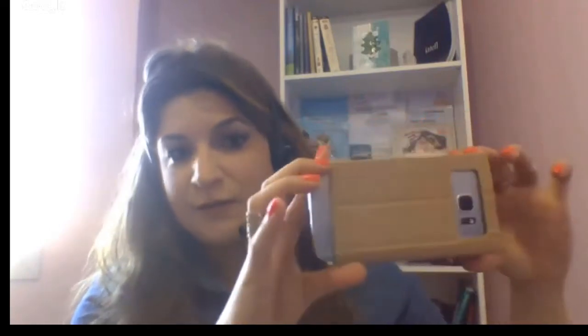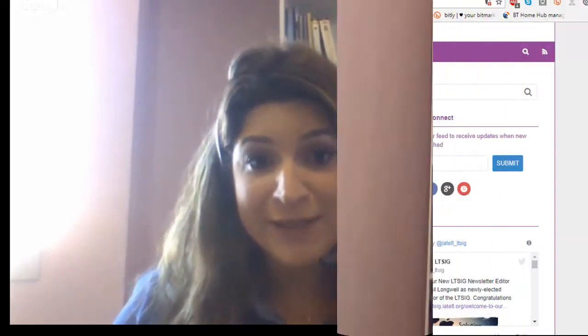Just to explain the principle, what we do is we have a mobile phone and then we fit it here. And then via a YouTube video recorded in 360 degrees or maybe a Cardboard app, the student or anyone can have an immersive VR experience.